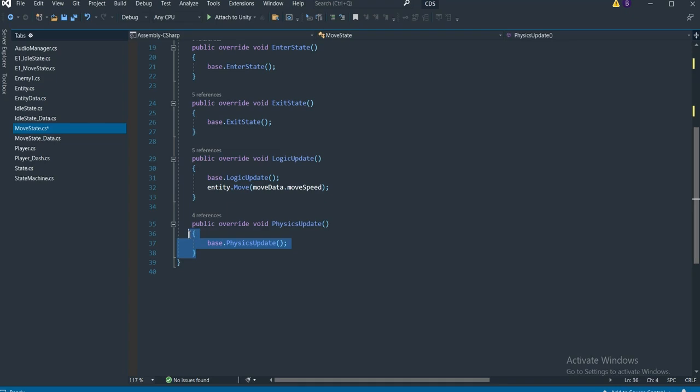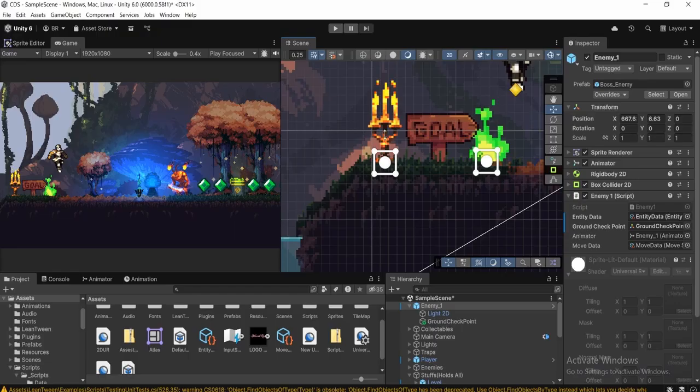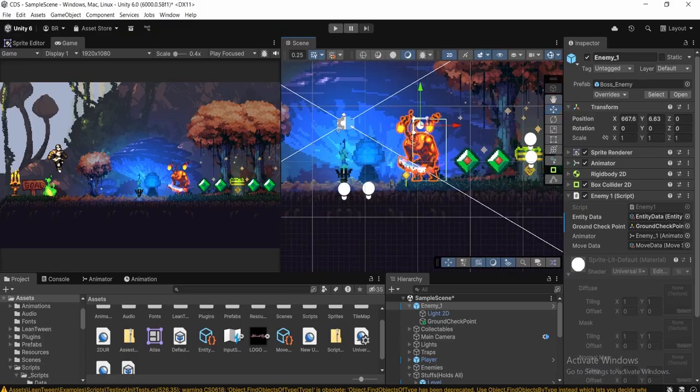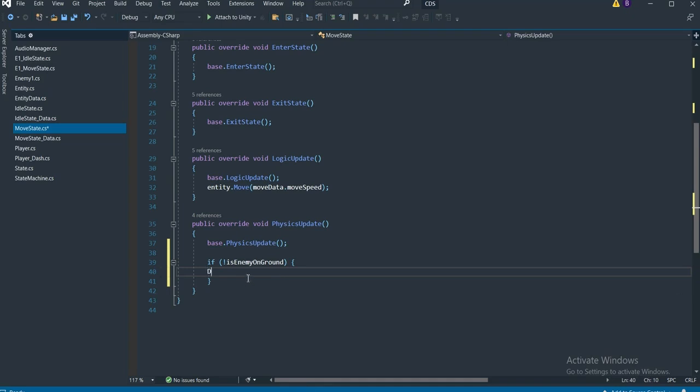And you can think of this physics update as the fixed update, and we're calling this physics update inside that fixed update, means this function is just gonna be called again and again, and we need to check again and again if that ray is colliding with that ground or not. So let's use the if condition, first bracket and some curly brackets, and now we're gonna check is, so exclamation mark, then is enemy on ground, means that if it's false, the ray is not colliding with that ground. So it's time to enter the idle state of this enemy.